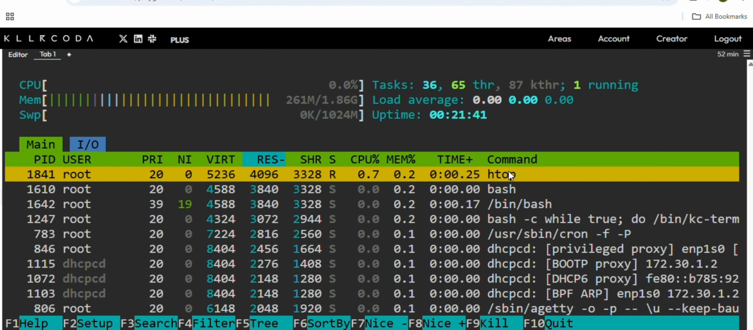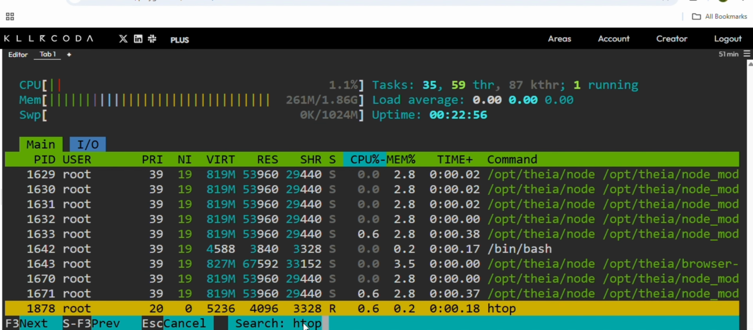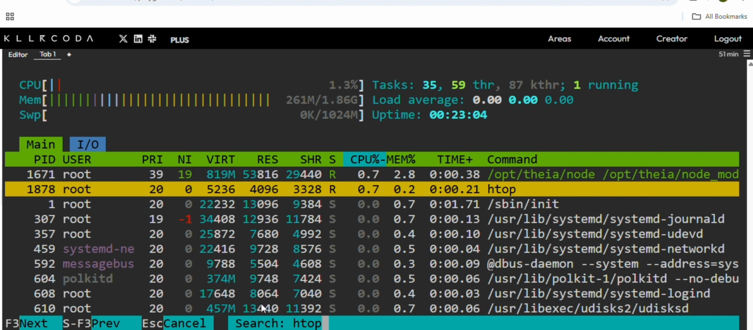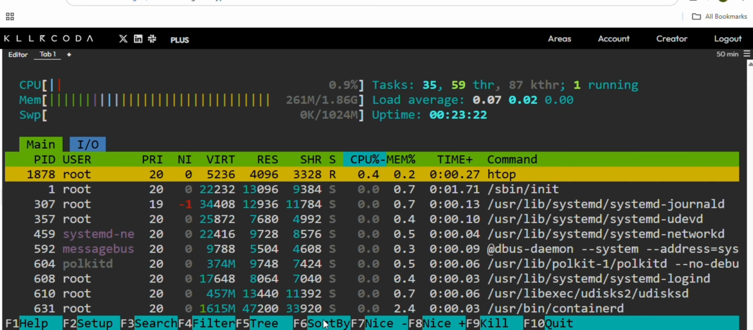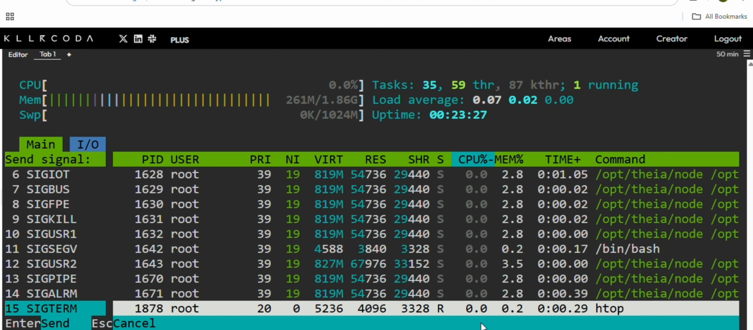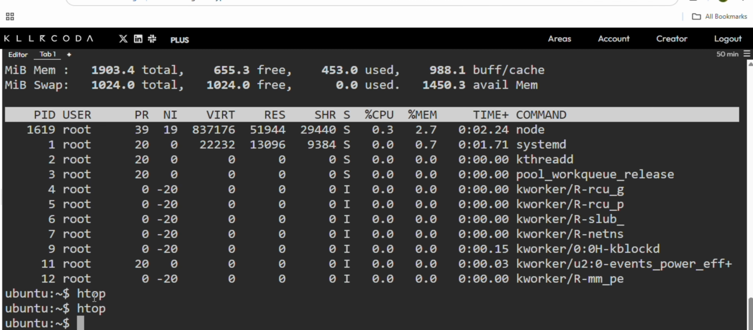Suppose I want to kill this htop command, then you can use F9. It is already mentioned here, right? So let me kill this htop. I'm searching for htop. See, it is showing here. Now I need to kill this htop, then you can press F9 and I am clicking enter. So now the htop process is killed. I came out of it, right?